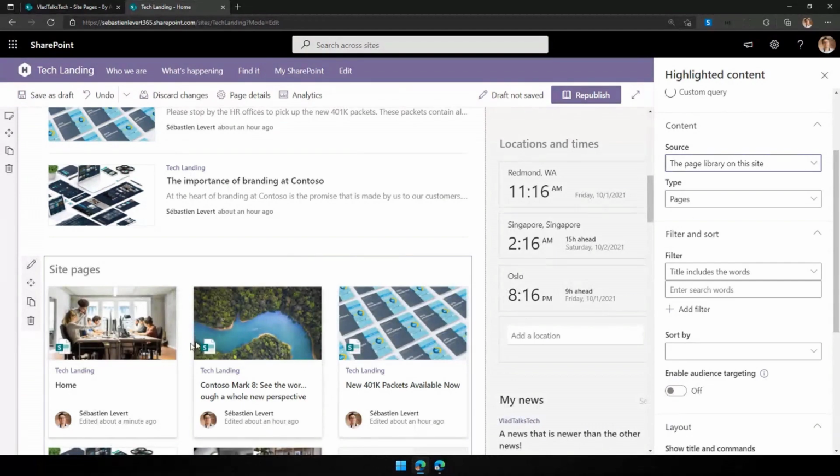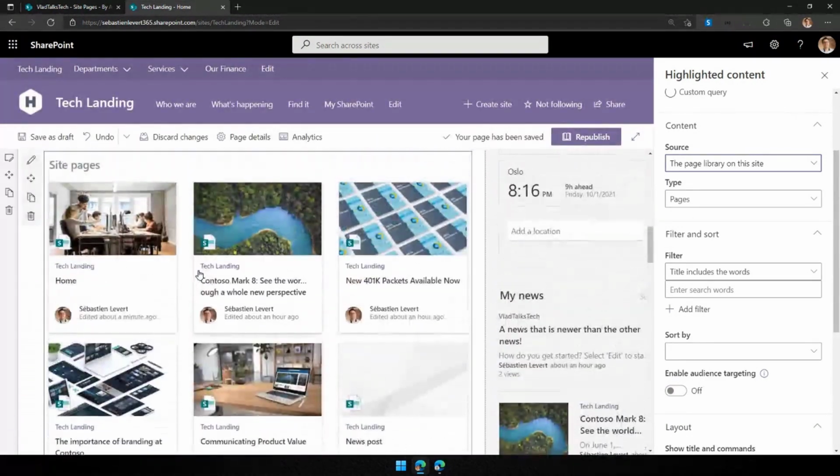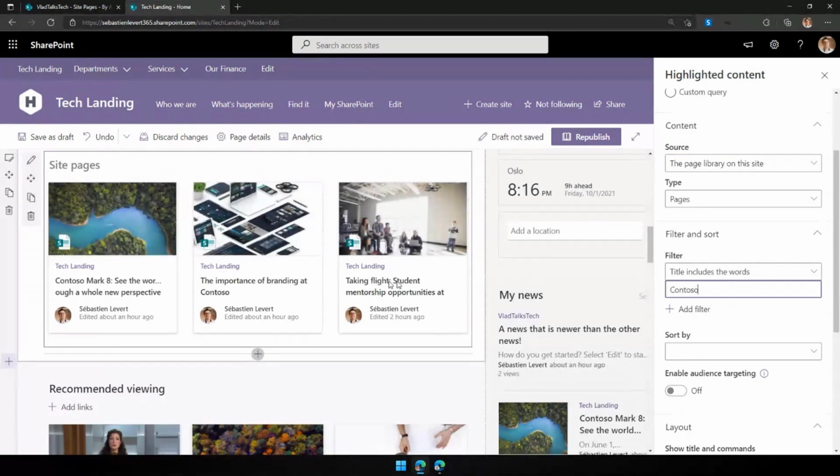So now you're going to see the content just changed. Now we have seven different pages that are on this specific site. And I can use some of the filters. So for example, I can use the title includes the words, and let's use Contoso. And now you see how great it is? I don't even have to save to see the content. It automatically reloads for me. So Contoso gives me three different pieces of content.